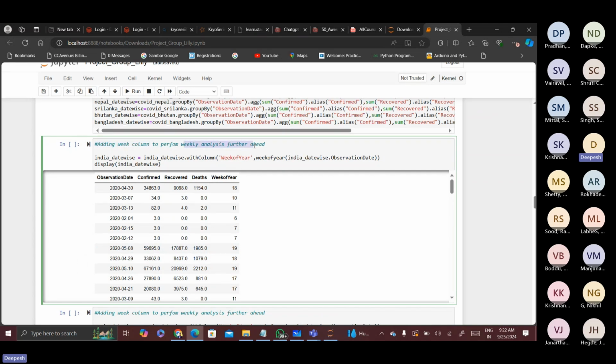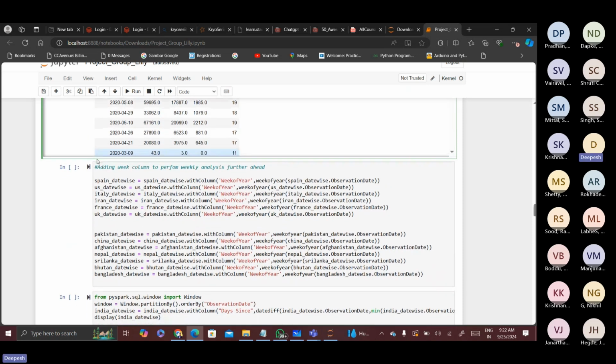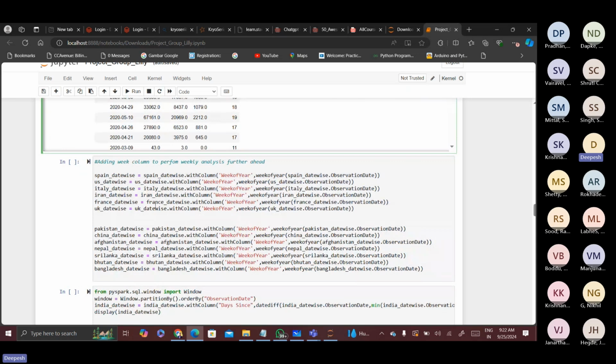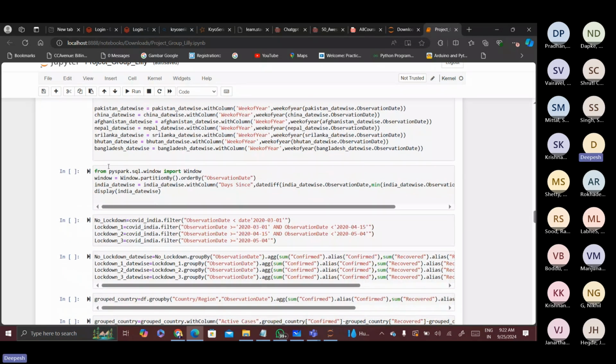So how the COVID cases were increasing on a weekly basis. So what is the observation date for weekly basis? For this, we have taken India date wise with column week of the year, that is the function, and then week of the year, India date wise observation date. So this data we have taken up. And then the same we have done for some other countries. Then we have imported a window function to partition by, based on observation date.